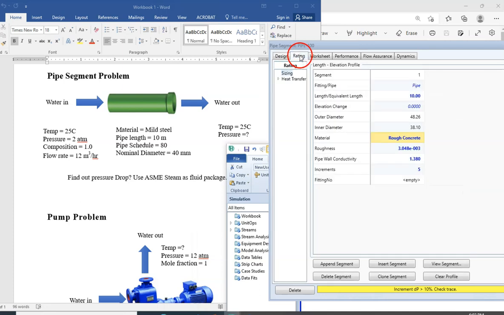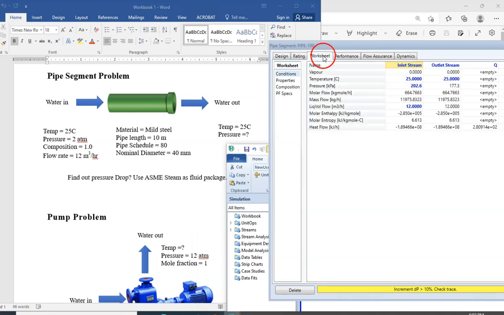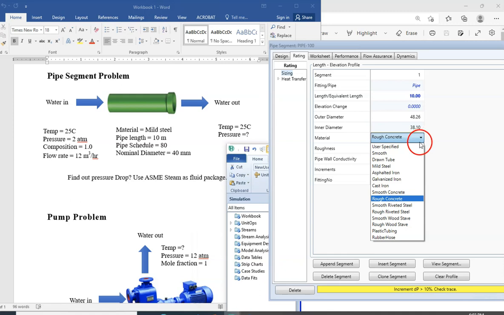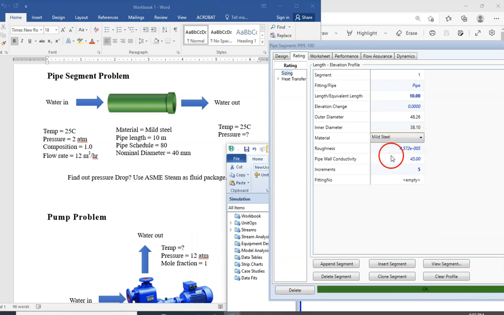So you can just play around and see how it looks, and you can see that my pressure drop is very significant. HYSYS is giving me a signal here that this is too much pressure drop. So we cannot afford this much pressure drop because of the high cost. So we can change it back to mild steel or any other material.